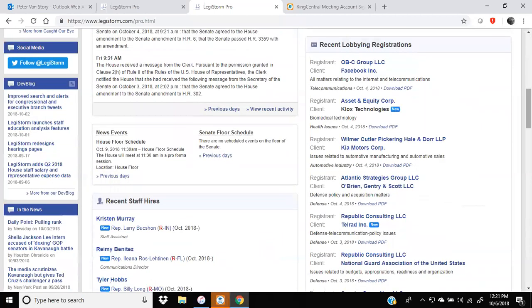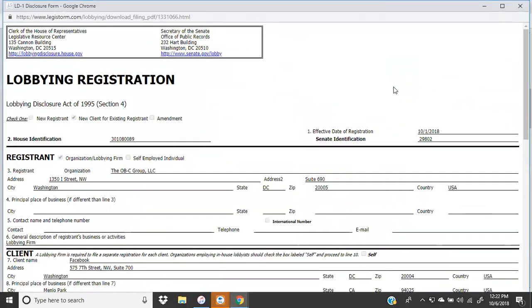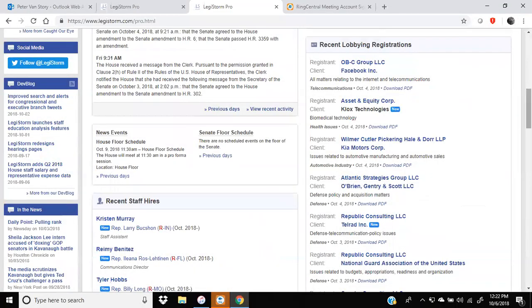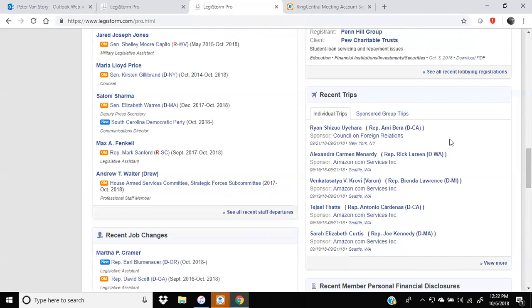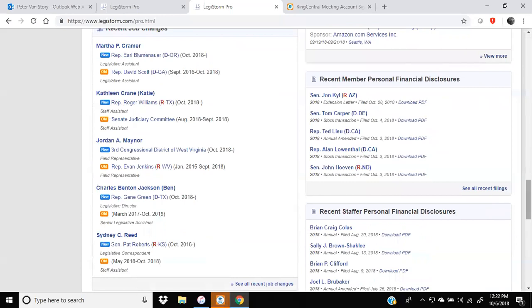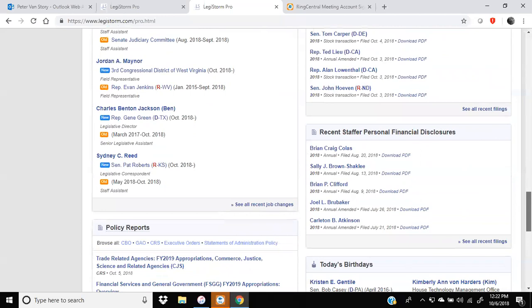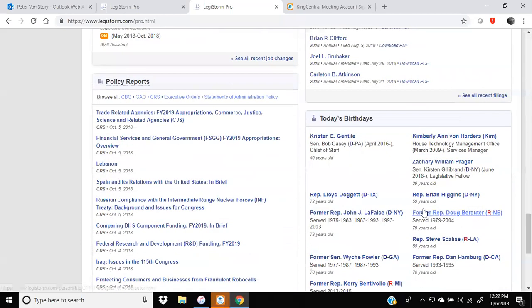We track all recent lobbying registrations. We track the registrant, the client, and all of the registration documentation in a PDF format. Work on the street in the lobbying world, if you will. We track all privately funded travel, both among members and staff. We track all recent member personal financial disclosures. We track all recent staff financial disclosures. And we track all of today's birthdays.